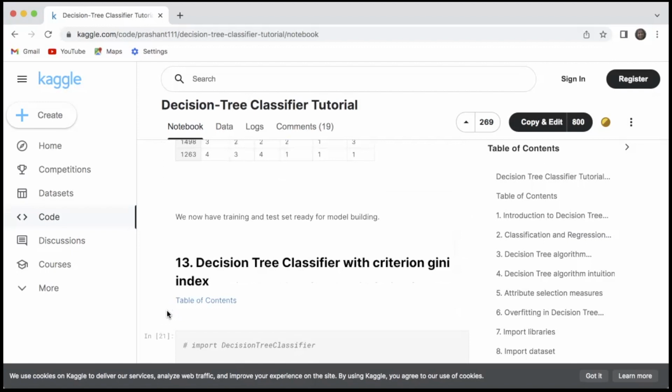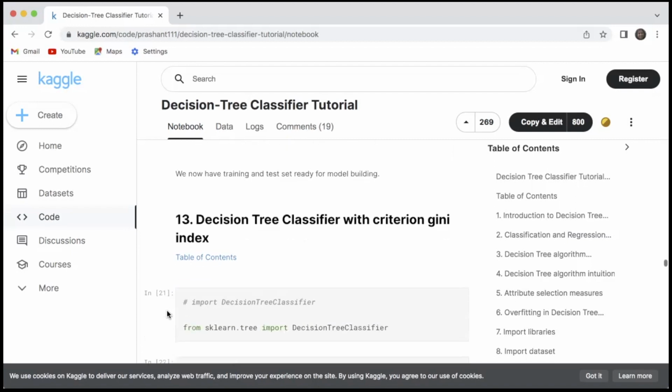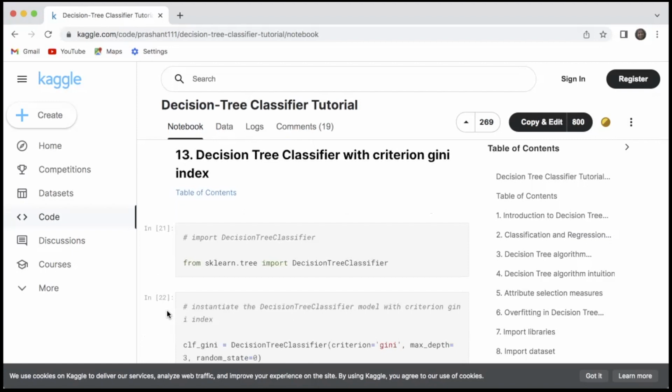Now we will move to the decision tree classifier, and this time we are using the criteria as Gini index. What exactly he is doing is, one by one he will use the criteria as Gini index, and calculate the overall accuracy given by the decision tree. Again, he will use the criteria as information gain, and again see what the accuracy is.